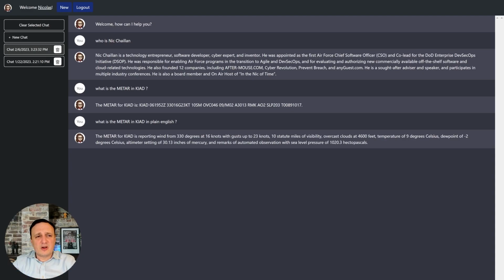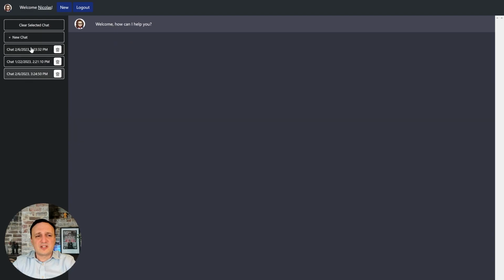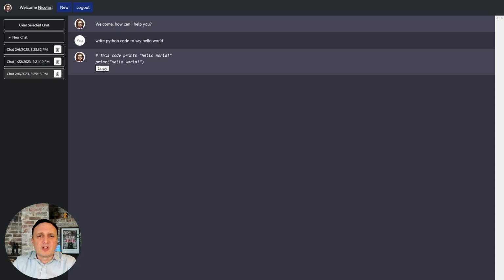Now, like we talked about, on the left side here, you can create chats, and it's going to keep the history. If you want to talk about different topics, we always recommend that you switch to a new chat box, so that way it's not going to confuse the bot. So if I'm going to write Python code to say hello world, obviously I want this in a new tab, separate from my METAR weather question. That's going to just confuse the bot, so it's better to start a new chat here. And of course you can copy the code just by clicking copy here.